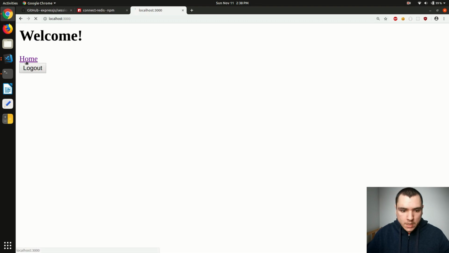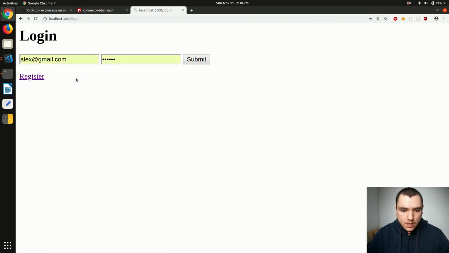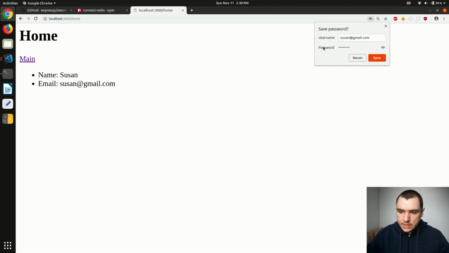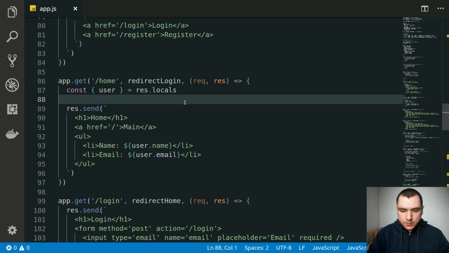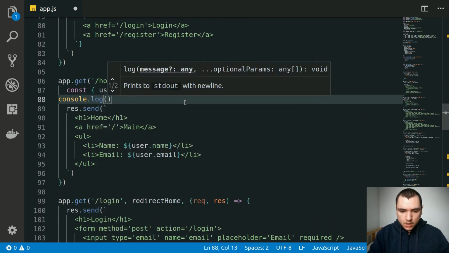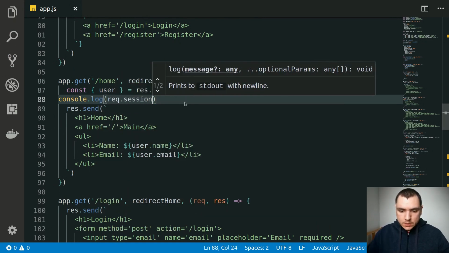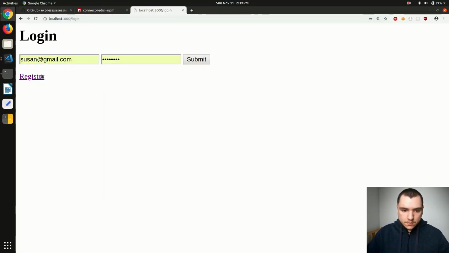If I go to the main page and click on logout, this will log me out. Once again, I can log back in with susan@gmail.com and the password, and I'm back at the home page. Now, if I go back to the editor, we can go to the home route and quickly do a console log on request session. This is going to log us out, so I'll have to log in again. This is also going to delete Susan, so I won't be able to log in again because that array was destroyed. And now we're back to 3 users again.